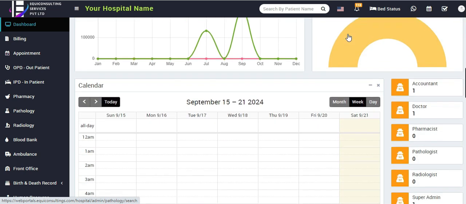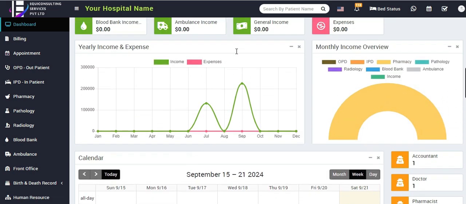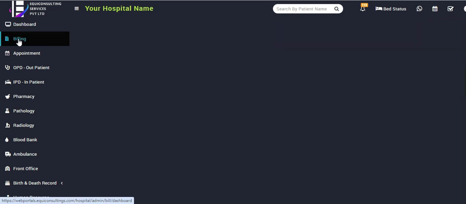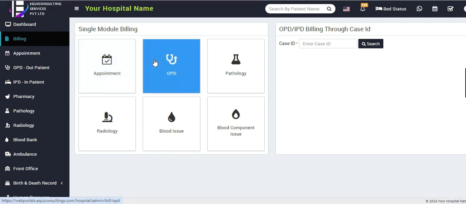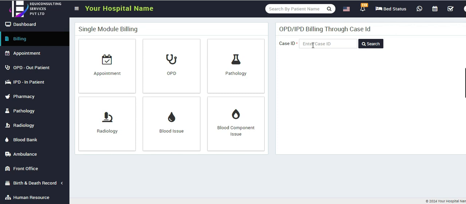Today we are going to show you a demo of a hospital ERP software, which is developed by us. Once we log in after putting the user ID and password, we will land on this page where you can see this dashboard. You can see all the important metrics at a go, from OPD income, IPD income, pharmacy income, and other graphical representations, everything.